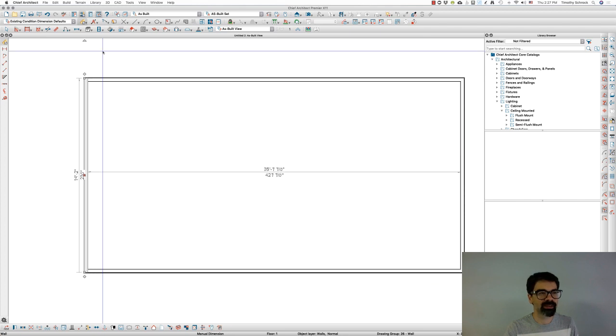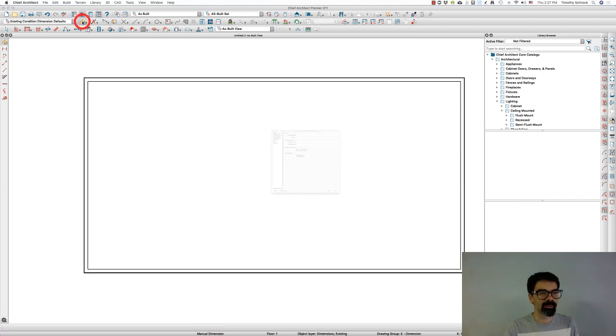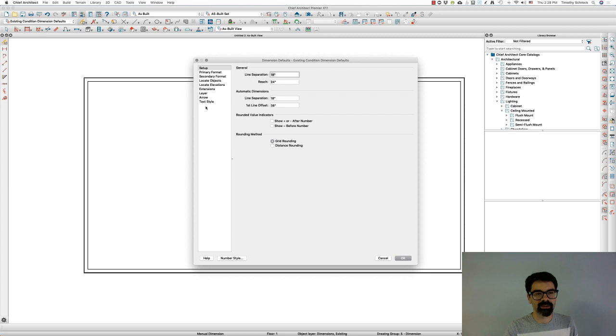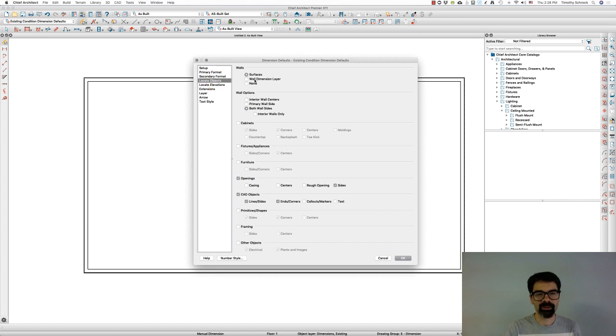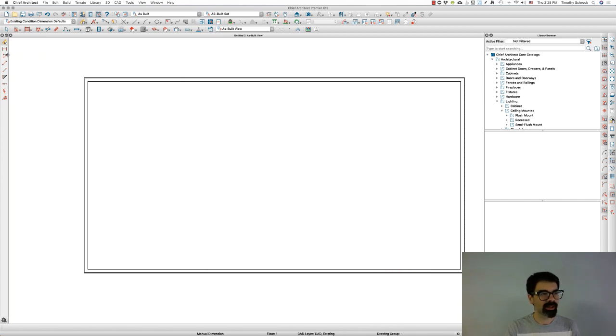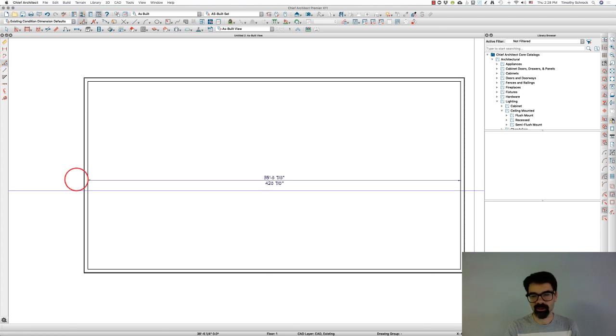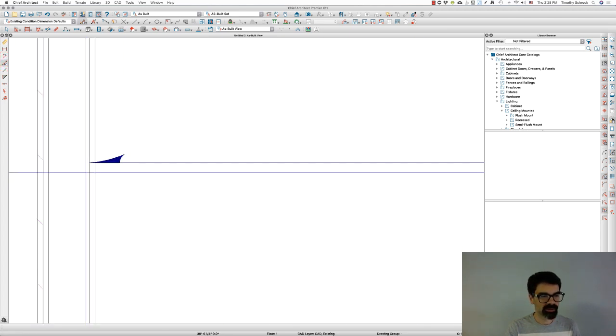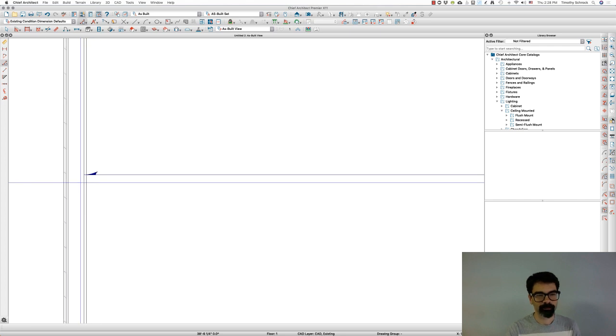To change that, you open up the plan, and I'm going to double click on the dimension defaults. Now we're using the existing condition dimension defaults since we're in the as-built annotation set. Go to locate objects, and I'm going to select dimension layer and both wall sides. So now anytime I measure a dimension, it's going to go to the stud, not to the drywall.